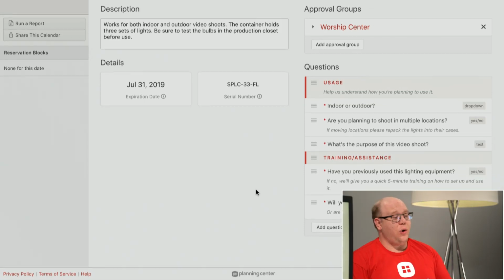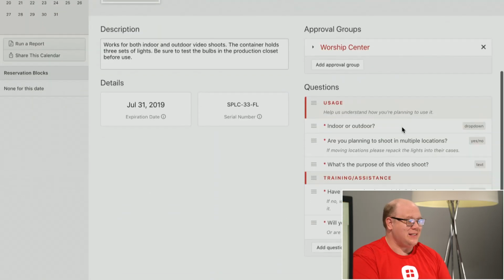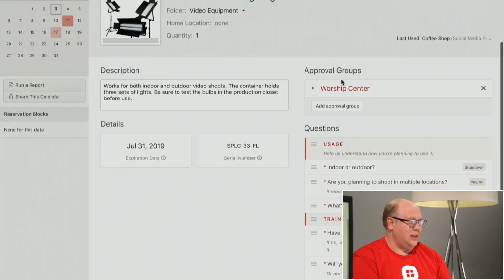Second is the questions. And like I said earlier, questions is the backbone of how easy resources are going to be to use. I want you to spend most of your time with the questions, because there's a skill to knowing how to ask the right questions when something's booked. So spend the most time making this look as good as possible. There's a bunch of different types of questions you can have, like a drop down or a yes, no, or text kind of thing. But that's where you should be setting that up, because when somebody books the video lighting kit, they're asked all of these questions each time.